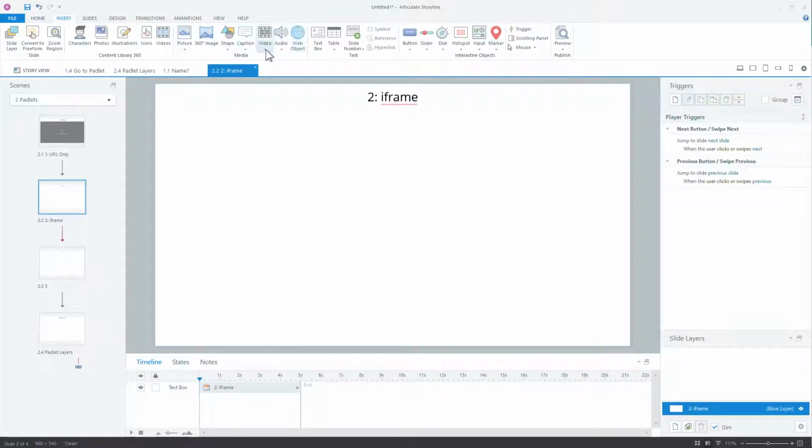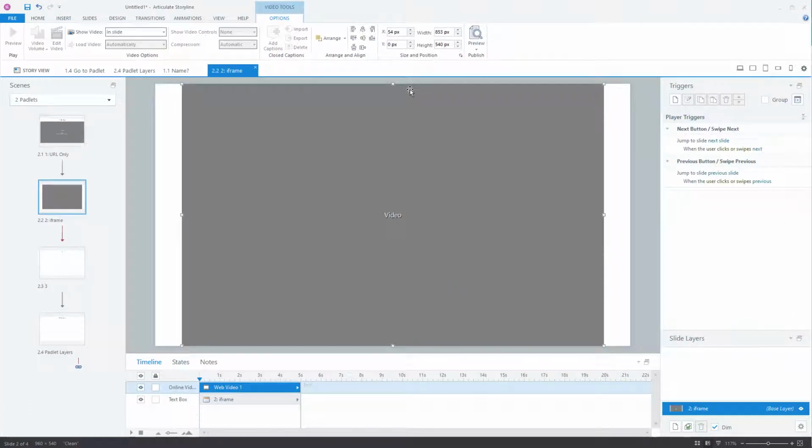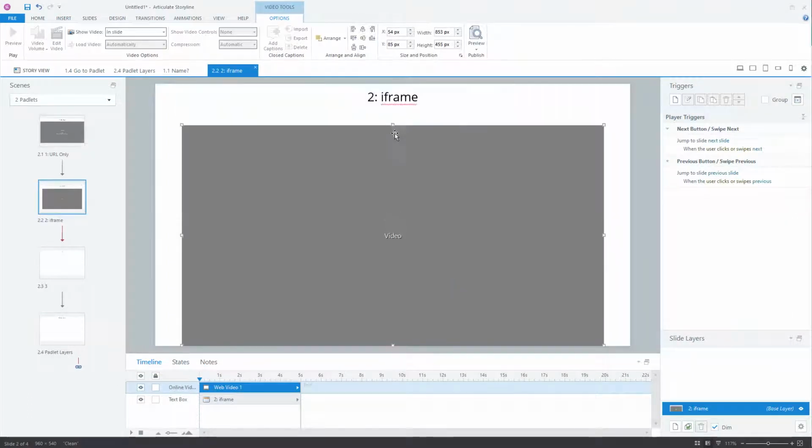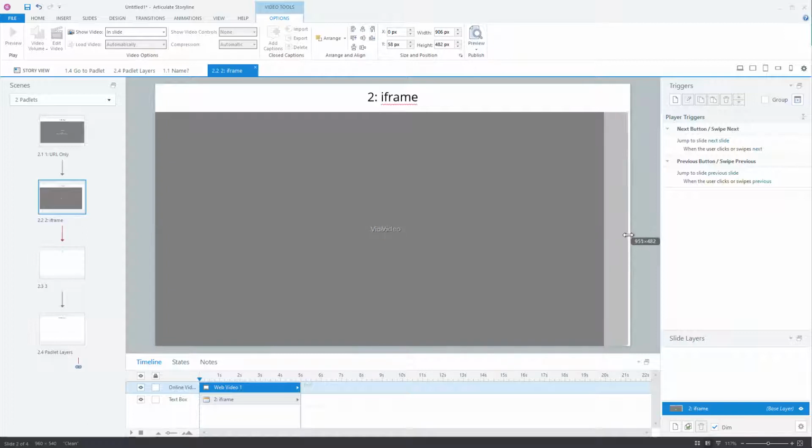We're going to use insert video, from website, and this is where you can embed that code. We're going to do iframe here because it doesn't have all that other gibberish code. Let's see, I'm going to scrunch this down just so we can see this. Let's see what the iframe looks like. Let's just make it full slide just to see what happens.